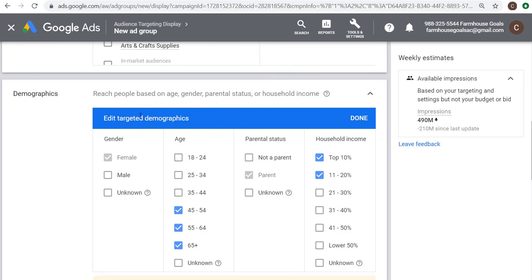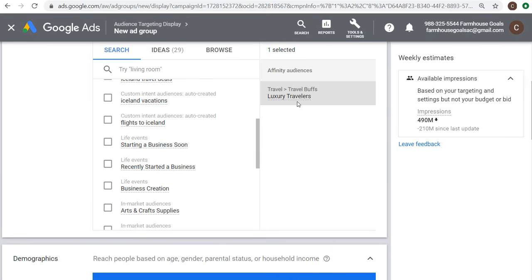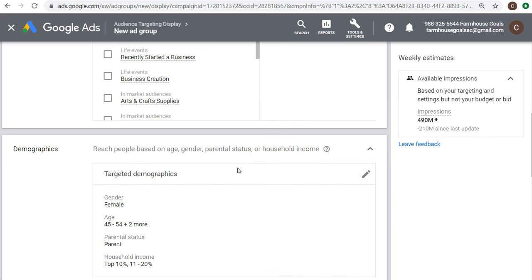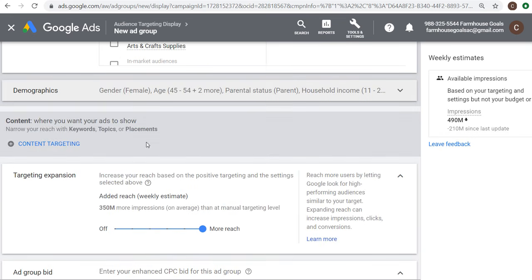But what you can do is narrow down to demographics. If you know specific people are going to be the most likely to book your luxury travel resort or whatever it is you're trying to promote, then you can also incorporate demographics here as well. So that's one other option you have. You can also add content targeting within your display campaign. I have separate videos about that. I'm not going to go through that. I really just want to focus on audiences in this video.